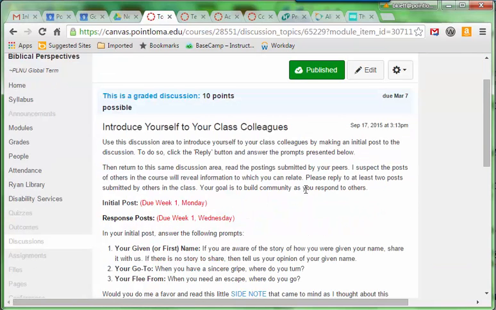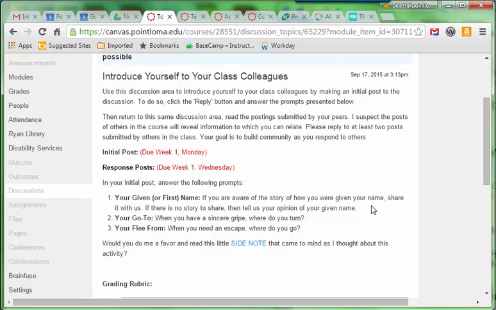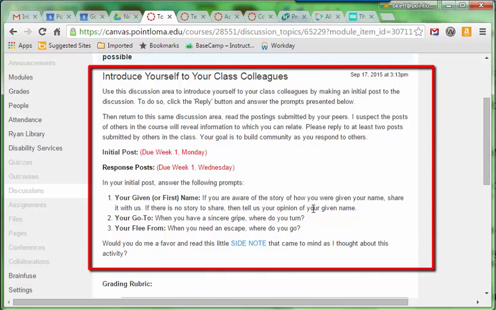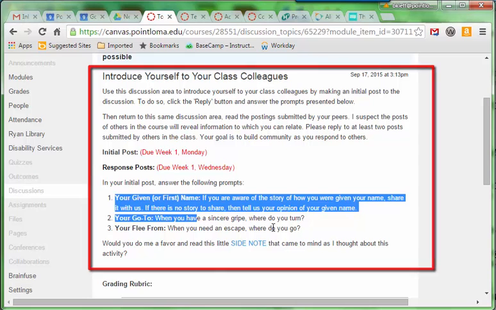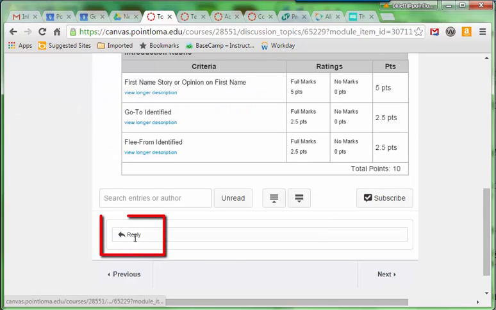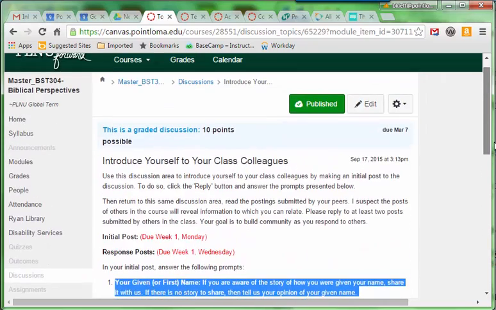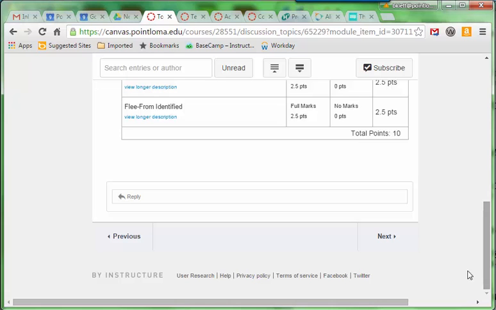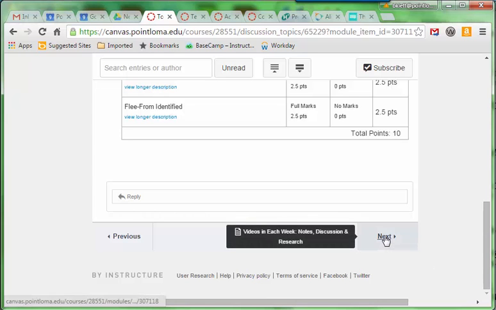Introduce yourself to your class colleagues. Now, this is designed for the students, but it is a wonderful thing when a professor decides to participate. So if you come here and read the directions, then you can come to the bottom and click reply and post your own introduction. They want to get to know you just as you want to get to know them. So I would participate if I were you. I'll click the next button.